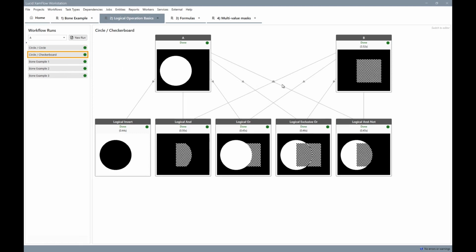Instead of a circle, of course, any other shape or complex mask can be used. Here, a checkerboard pattern replaces the second circle. And again, you get the resulting intersection, union, exclusion, and complement.